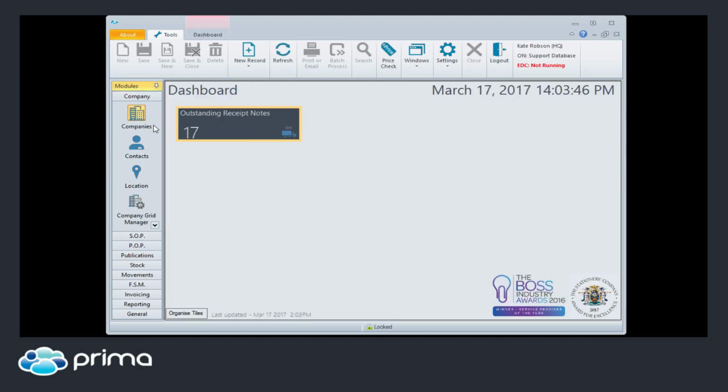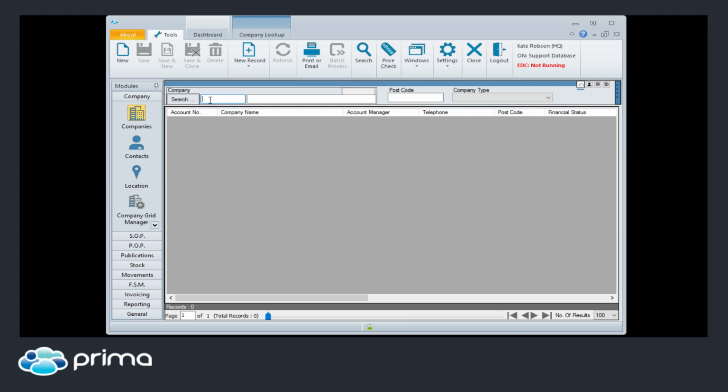Okay, so to create a new depot, what you need to do is access the own company. If I just enter own into the account code, it's going to bring up the own company, which is your own account.